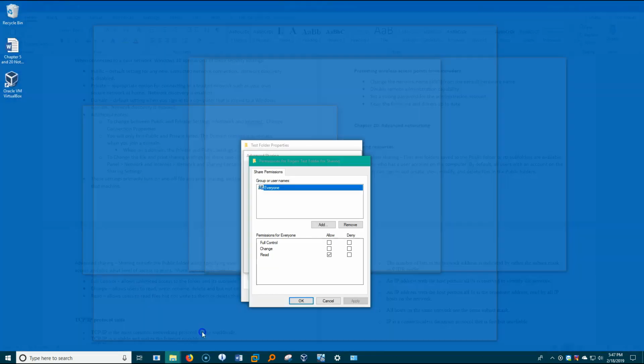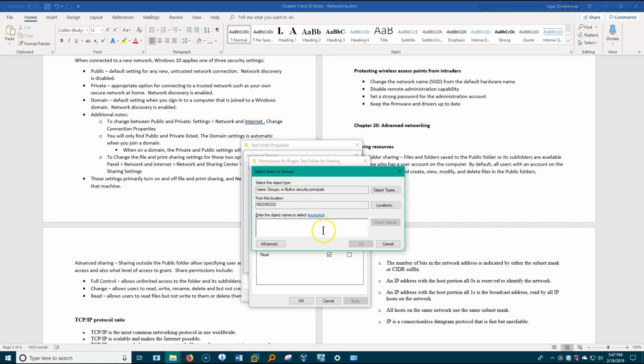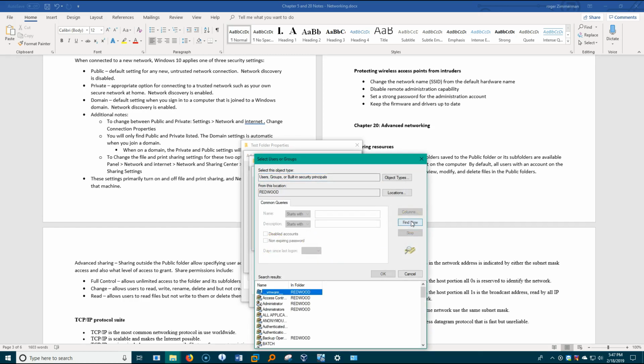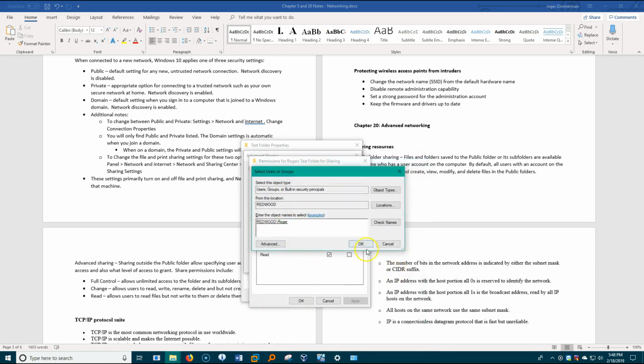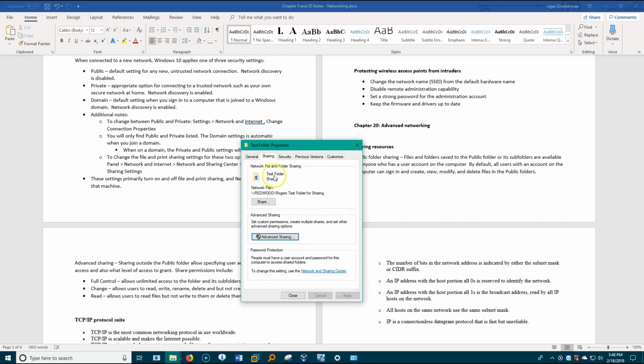Alright, so those are the options I have here, and right now everybody has read permissions only, but I could add somebody. Let's just choose somebody else here. Well, I'll just add me, right? So let's say that I want to have full control. Right? So I can just do that, and now everybody has read except me, and I've got all three. Alright, so that's the sharing.